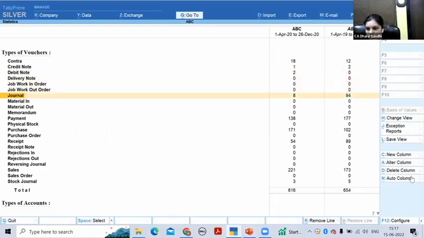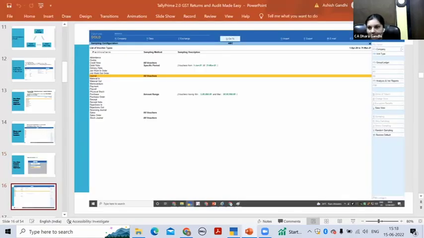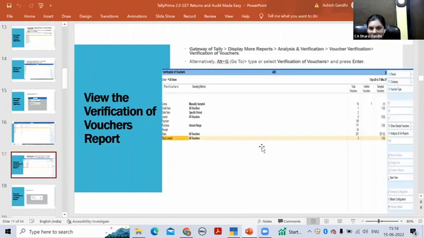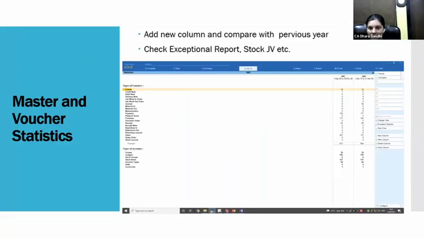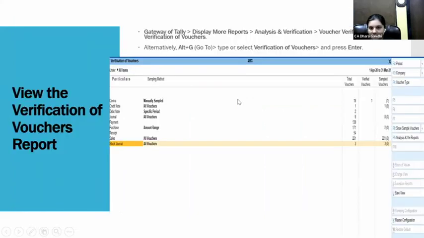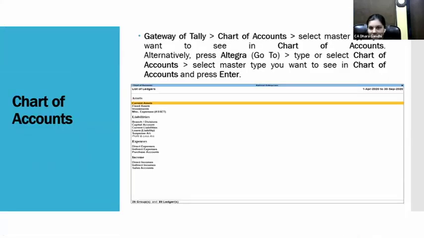I can do the master configuration by sampling the data. I'll show you in further slides how we do that. Sampling I'll discuss a little later with you.